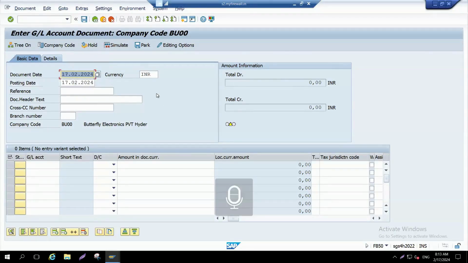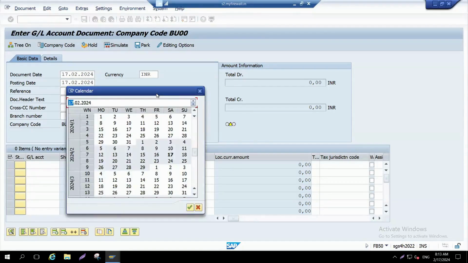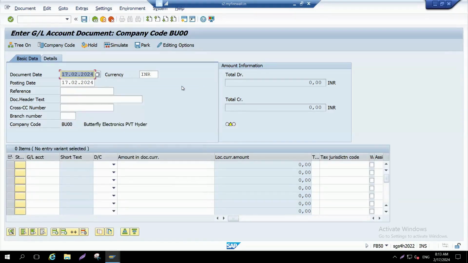Function key plus F4, guys, not the Alt key. I'm sorry. Press function key, Fn, plus F4, two keys at a time, and the calendar will open. Now, the reference.